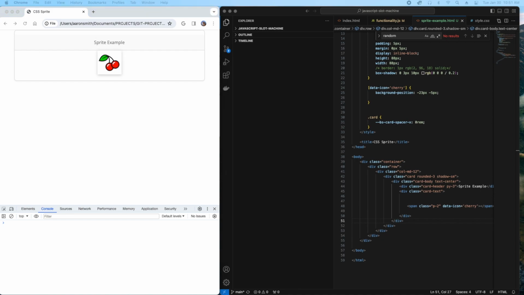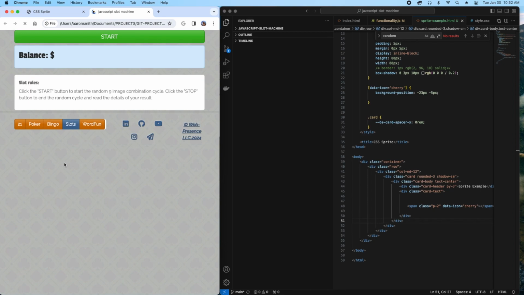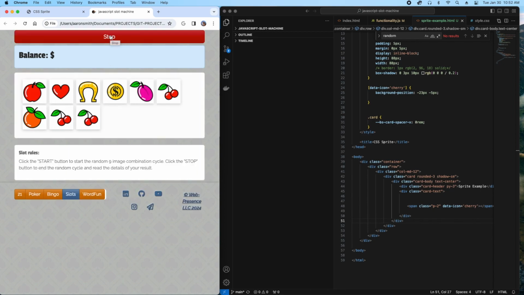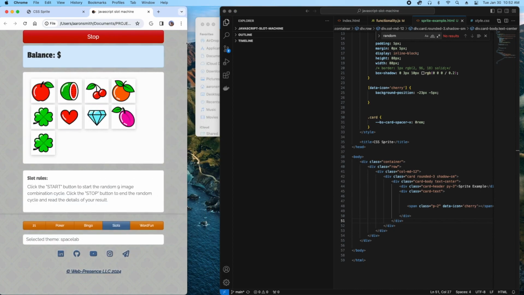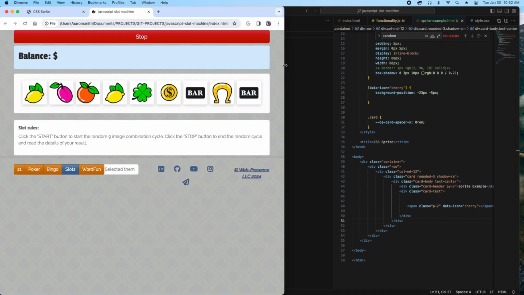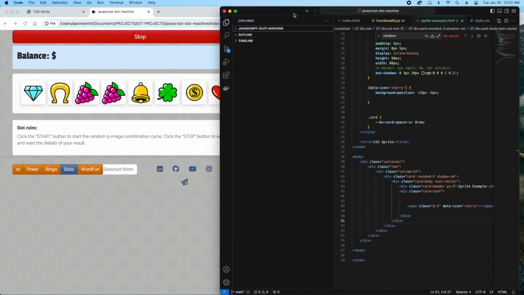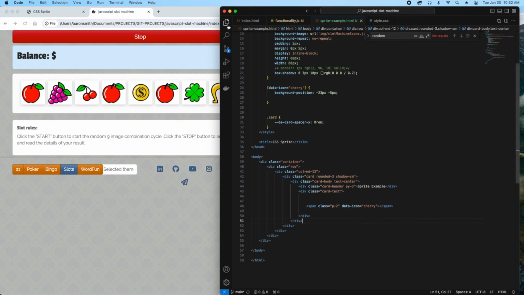And I'll go ahead and get moving. Here we go. As you can see, I've got basically a slot machine. And let me go ahead and just kind of represent this kind of on the mobile way. Hold on a second. There we go. That's fine too. So it's representing itself as a slot machine.